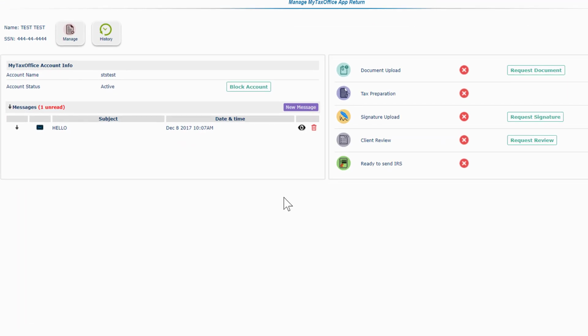From inside here, you can view messages, you can send messages, you can request that they upload documentation, you can request their signatures, you can request review, and this is the process typically. They upload their documents, you prepare the return, you send it to them for their signature and their review, and then it's ready to send to the IRS.